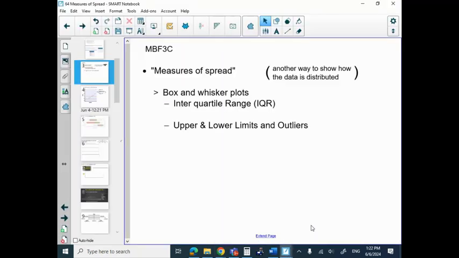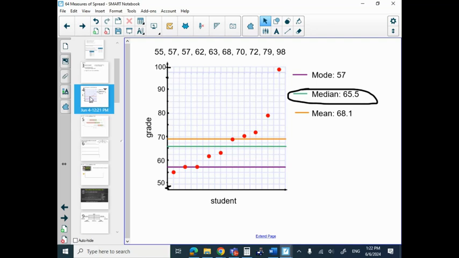Hello, everyone. We're going to look at measures of spread today, which is another way to show how data is distributed. So you've seen distributions of data recently with the histograms. We have normal distributions and skewed distributions and so on. And if you look at the data again from the previous lesson, we had these marked distributions, and obviously the bulk of the data is kind of in this range.